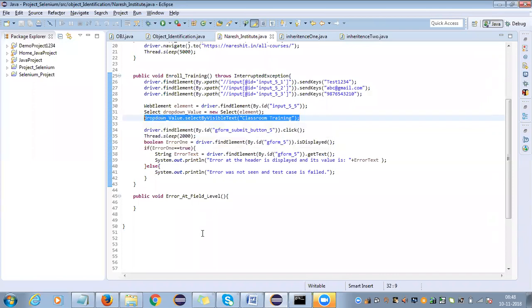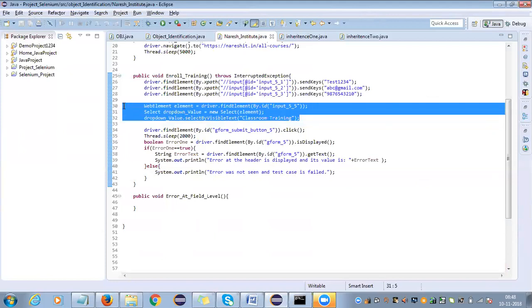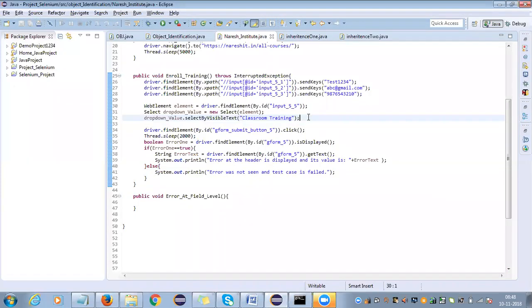If you have another scenario for online training, that will be in another test case. There you need to give online classes. Now, when someone asks whether this is repetitive code, yes, it is repetitive code, and you need to write it everywhere.